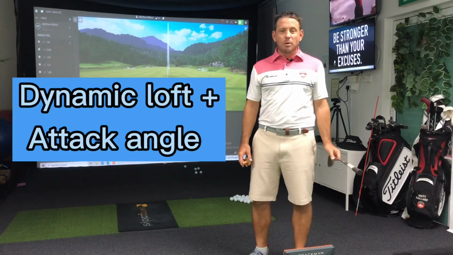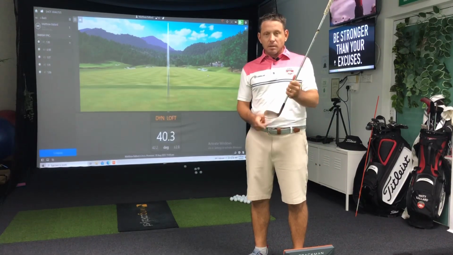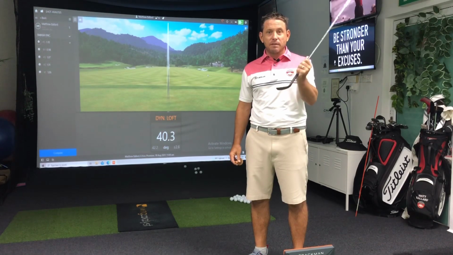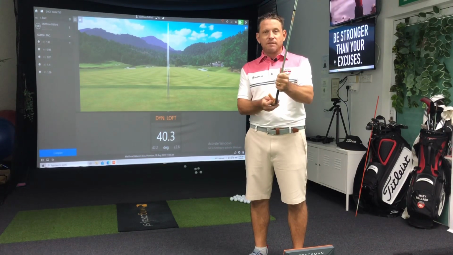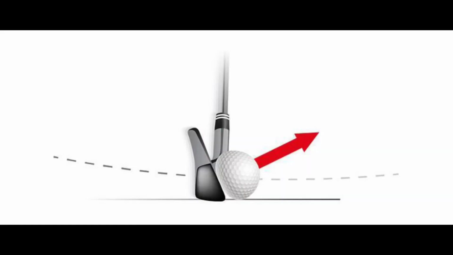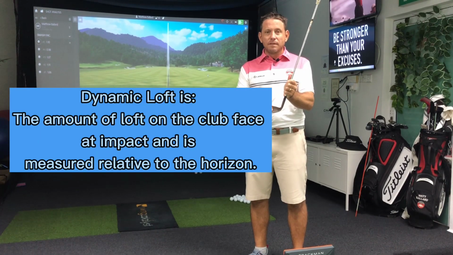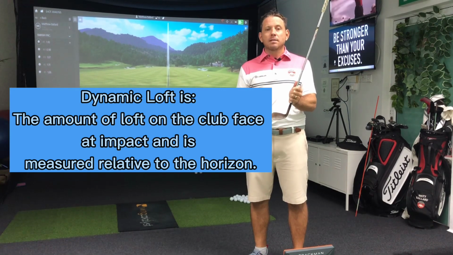Okay, in this video we're going to be talking about dynamic loft. Dynamic loft is different to static loft. Static loft is the club just sitting here, my 54-degree wedge. It has 54 degrees of loft. Dynamic loft is the loft delivered to the ball at impact.